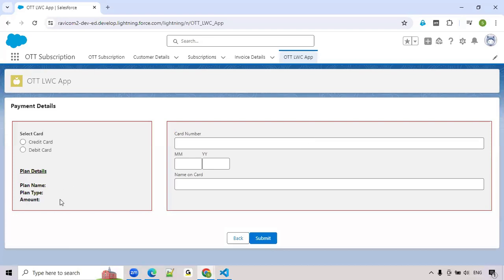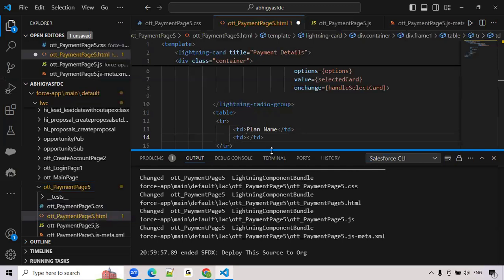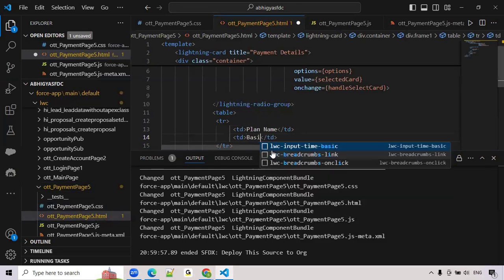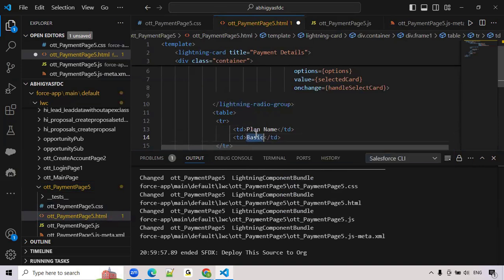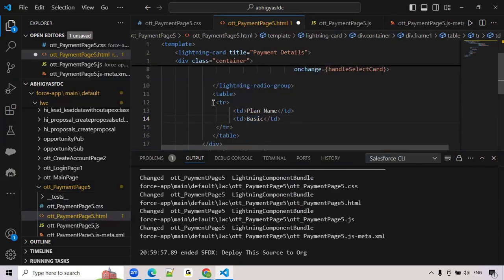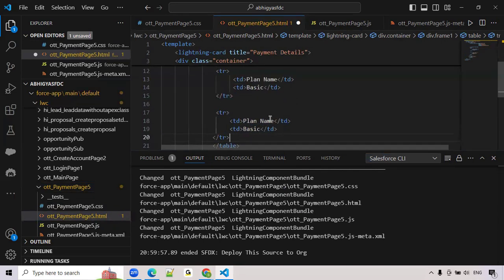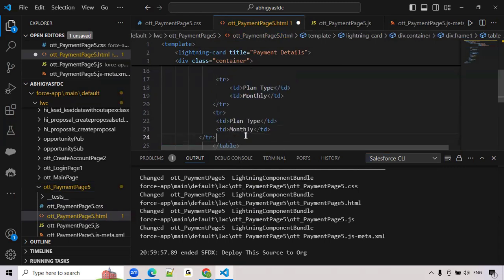What is the plan you are going to select, like standard or premium, we have to display the plan name. So temporarily we are going to give it as basic. Later we can give it dynamically, whichever plan they selected. Next, here we have the plan type, monthly or quarterly. They are selecting monthly, so dynamically we can change it later. At present we are giving it here.